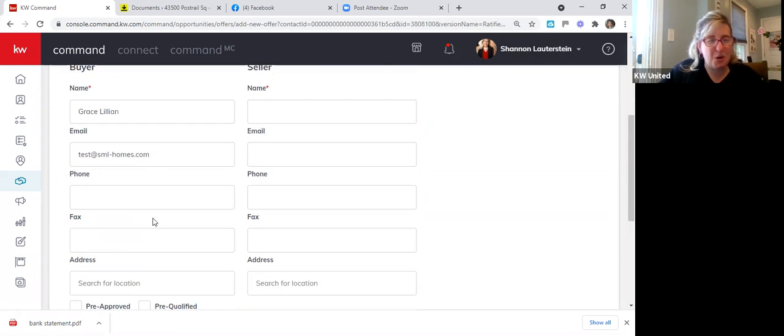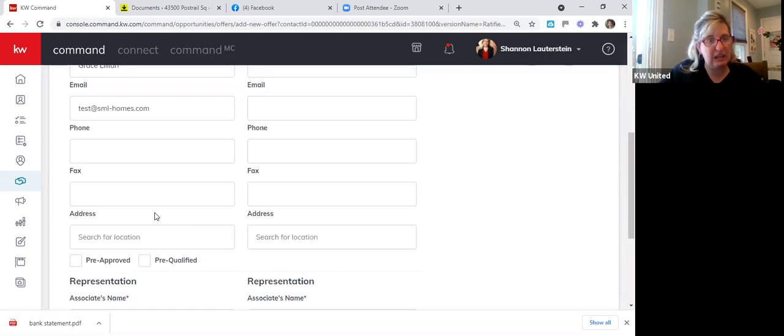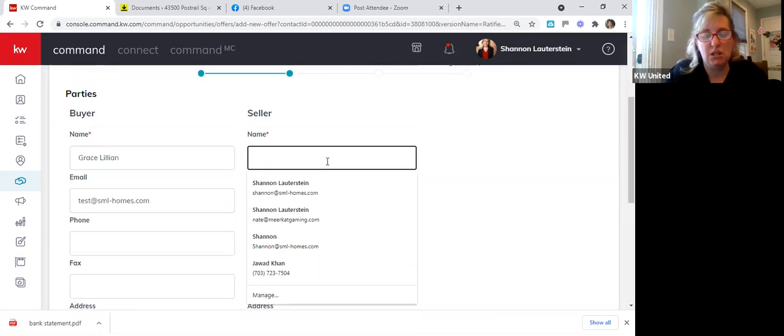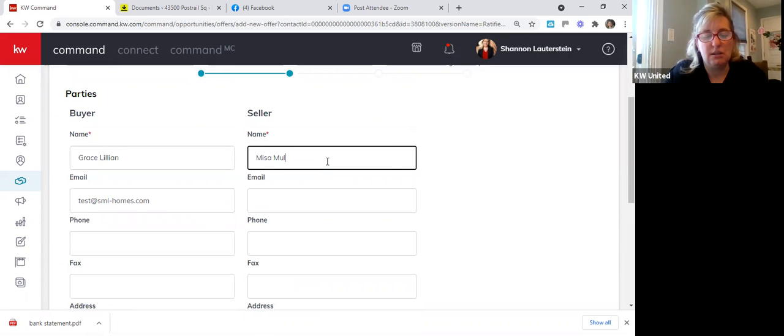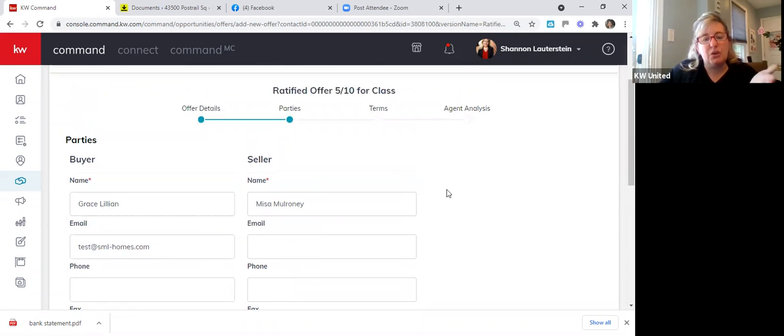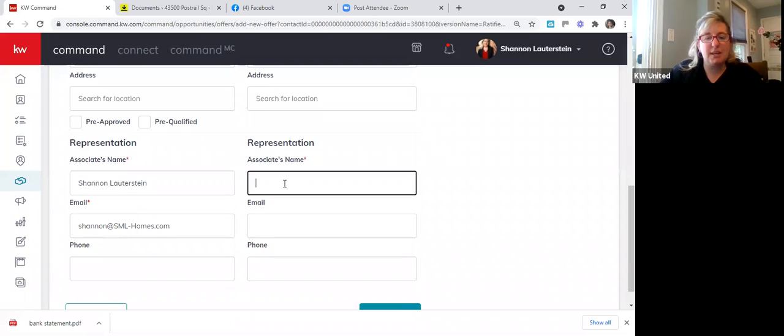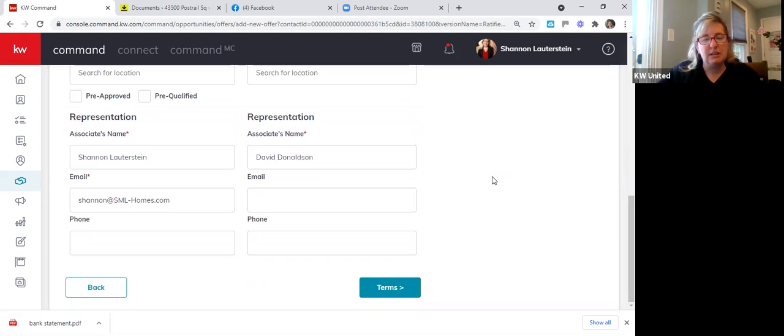Okay, the parties. The buyer, of course, it brought in the information from our opportunity, right? The seller, who's the seller? The name is the only thing required. You're not likely going to have all of their contact information. Who is the sales associate? Okay, you're going to put the listing agent's information. Who's on the other side?